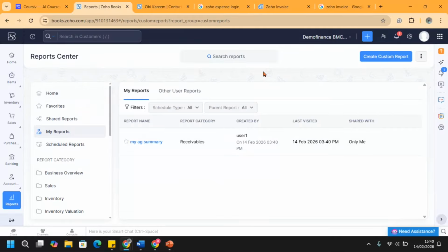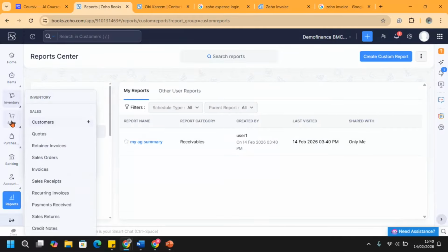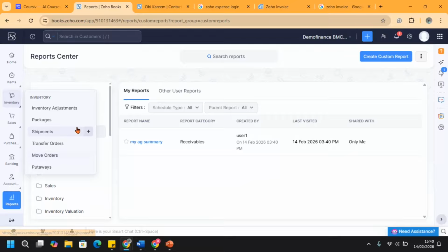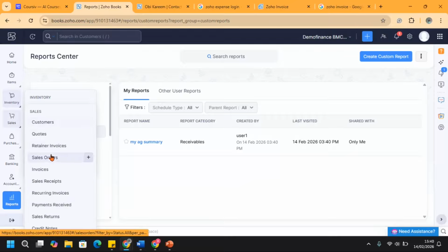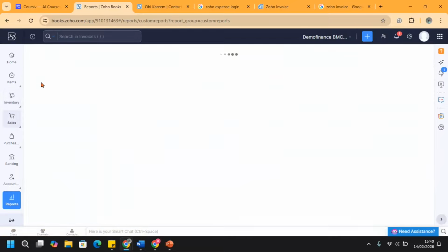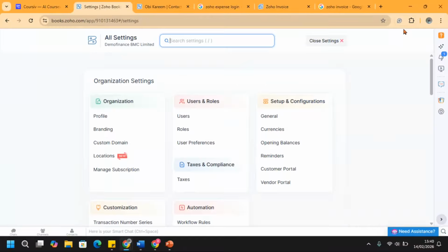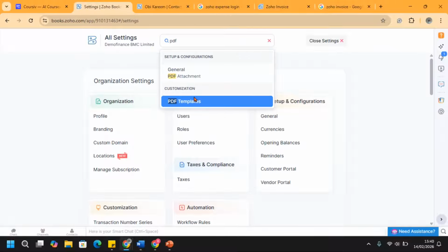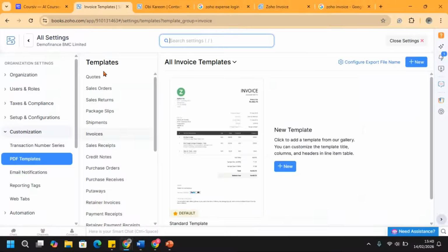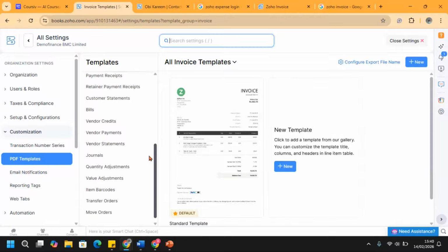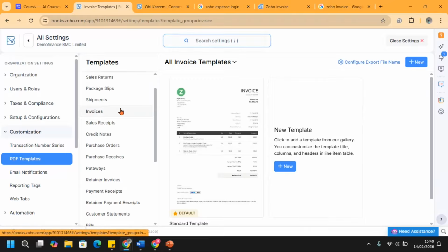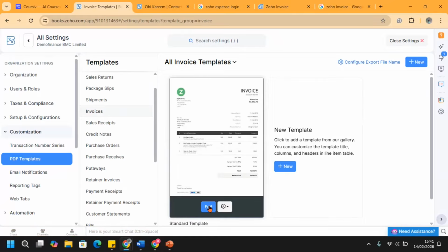Is the logo. How do we customize our invoice? Let's quickly look at the invoice. This invoice, you can customize any of this, or you can come to this place. Go to settings at the top right. Type in PDF template. So you can see all templates that you have. Quote, sales order, all these templates, you can customize them. For today, we only customize sales invoice. Invoice, and then click on edit.